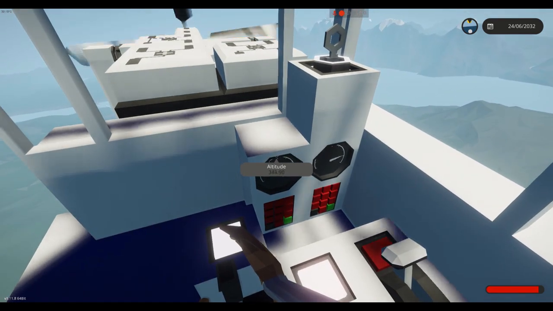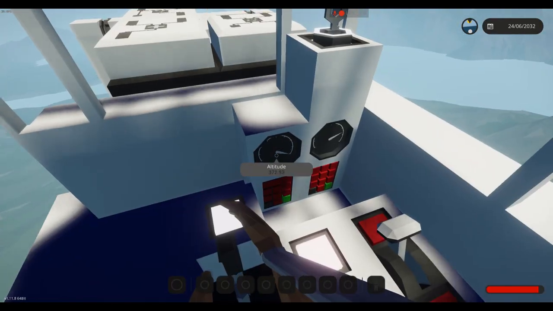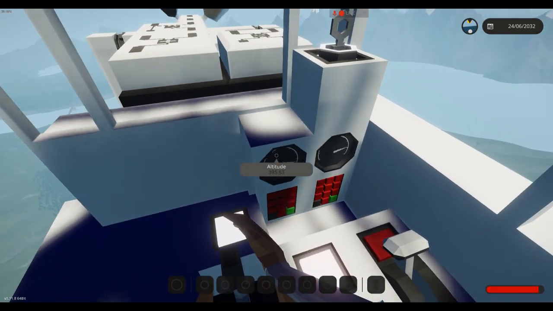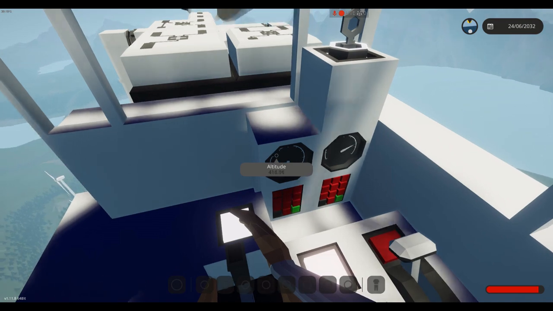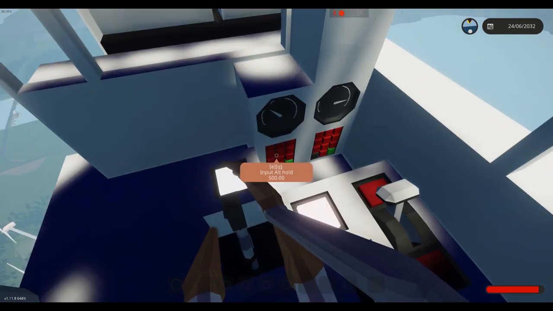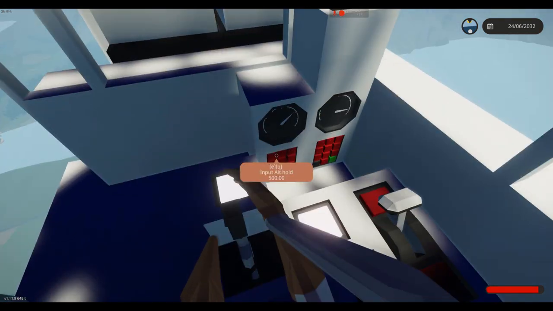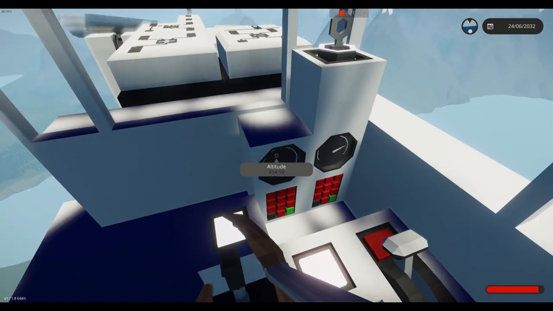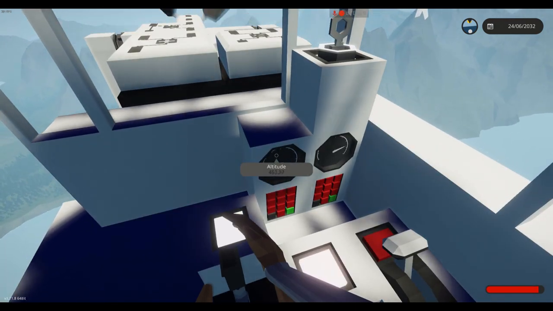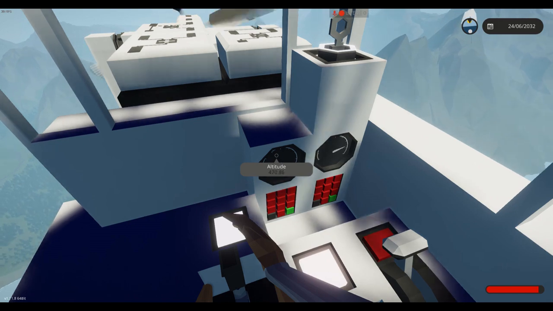So it looks like now it's starting to work a little bit better. We did raise the D value a little bit, so the dampening value should be a little bit stronger. As we get closer to our desired altitude, in this case 500, it should start to slow us down a little bit more, and hopefully that prevents an overshoot. And we'll see.